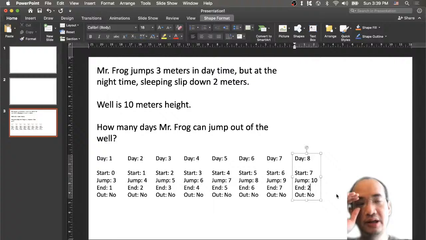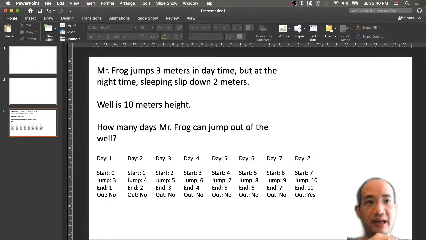And now on day 8, when he jumped to 10 and he's out of the well, right? When he jumped from day 8, from 7, he can jump out of the well. And now he doesn't slip. Even if he slipped, he won't slip away. So that means by the end it's also 10, because he's already jumped out from the well. So is he out? The answer is yes. So my answer is day 8. So in 8 days, Mr. Frog can jump out from the well.